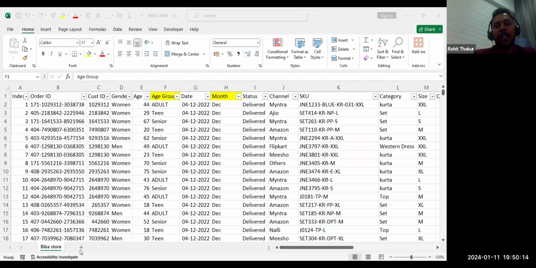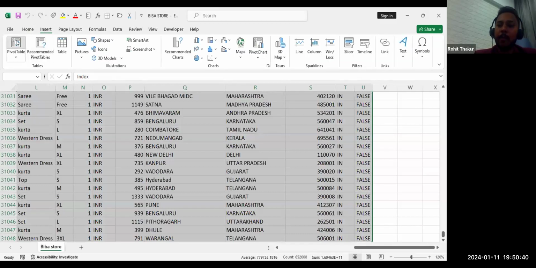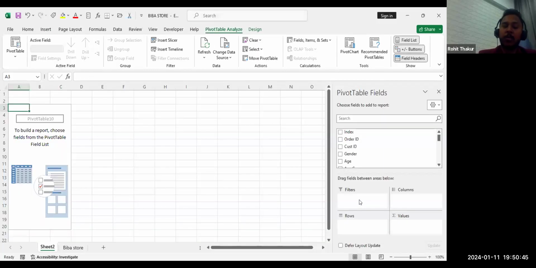So the first chart which I'm thinking of preparing is that I need to understand how many orders there are and how much amount is associated with them. The most powerful tool in Excel is the pivot. I'll select the data set, go to insert, apply pivot table and go to the new sheet. It's always a best practice to put it in a new sheet, not the existing sheet.